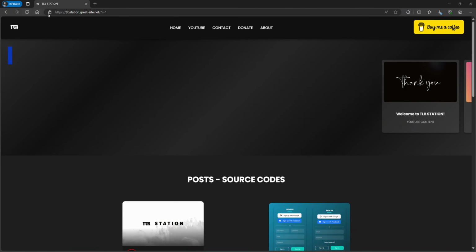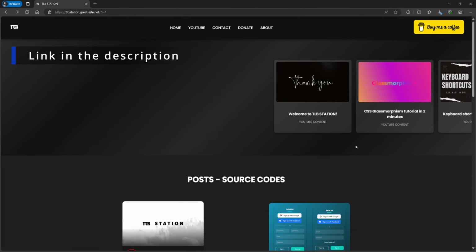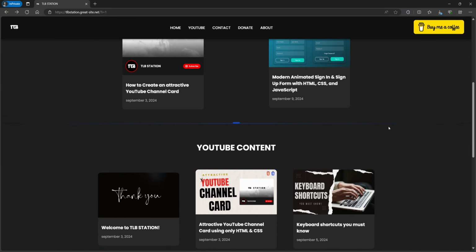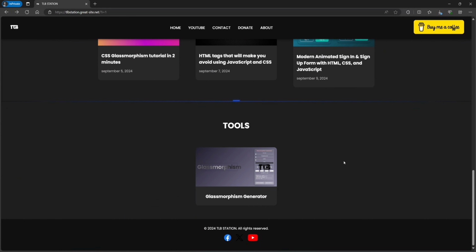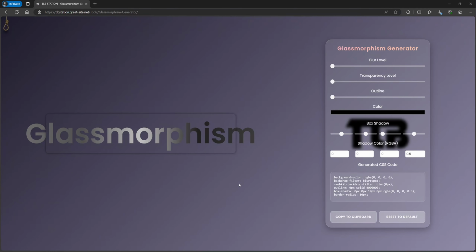Today, I'm excited to introduce you to TLB Station's very first tool, the Glassmorphism Generator. This tool makes it incredibly easy to create stunning, glass-like UI elements for your websites and projects. Let's take a closer look at what the Glassmorphism Generator can do.